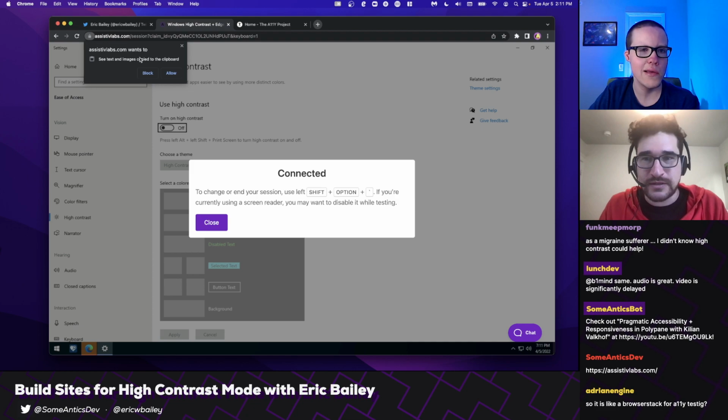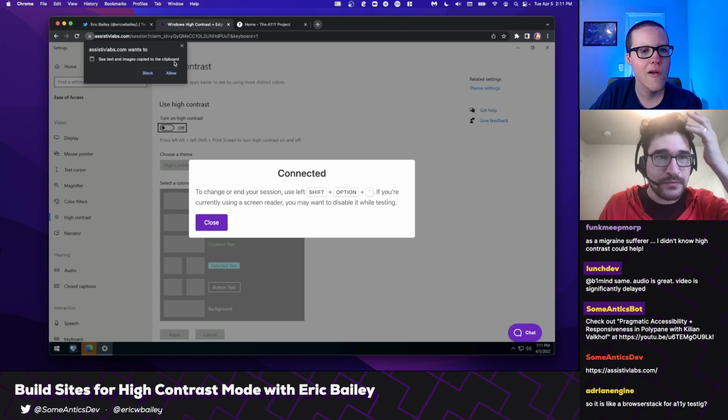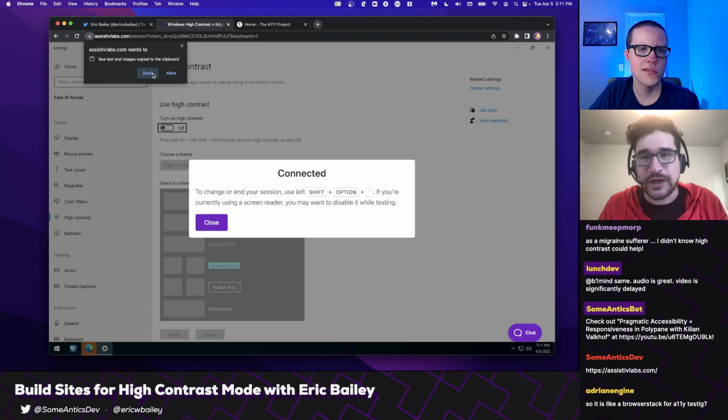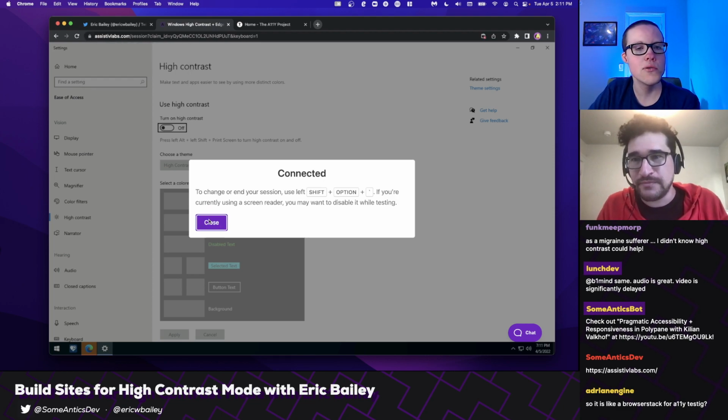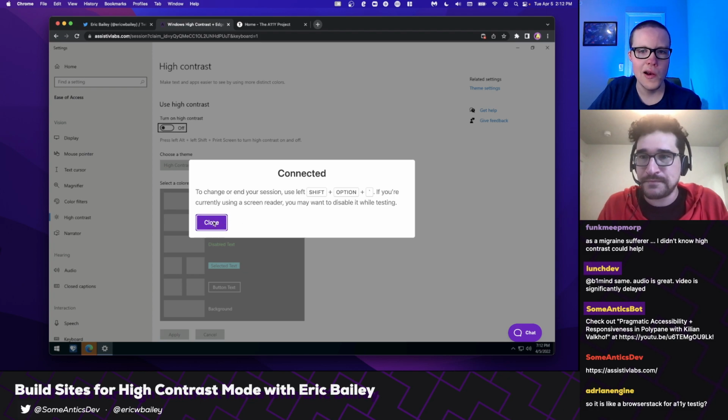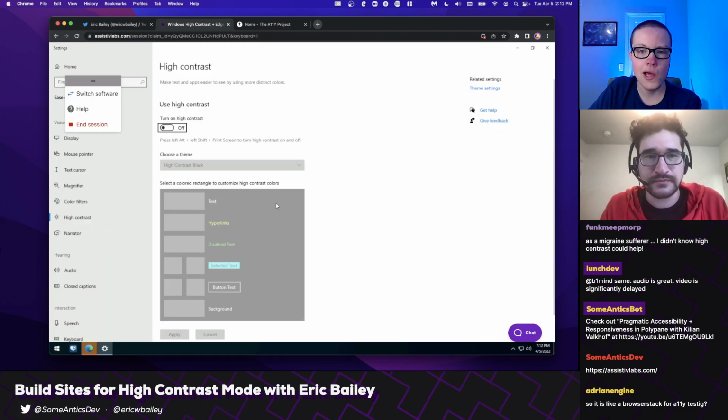Do I need it to see text and images, or can I go ahead and block that? You can block it. That's just a shared clipboard between Mac and the VM. Oh, that's pretty cool. All right, and then we'll shift option backtick. Looks like.